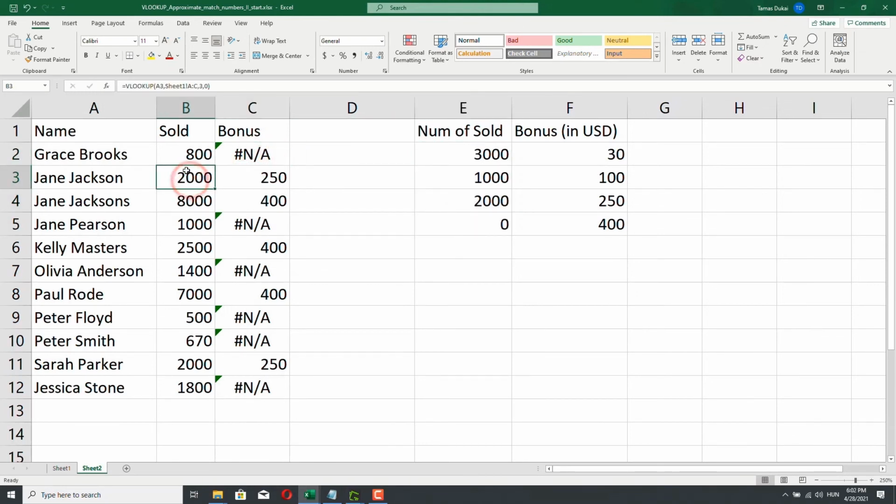And you might also notice that my description of how the value is searched for was quite simplified, and this is not actually what happens when we are searching for an exact or an approximate match. So you see that our data does not really make sense now because Jane Pearson is not eligible for any bonus. However, she should be, and Jessica Stone is not eligible for a bonus either. There are some people who get the correct bonus, like for example Jane Jackson and Sarah Parker. But our results are basically ruined.